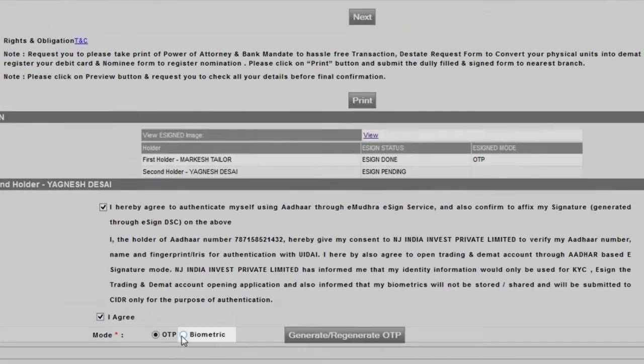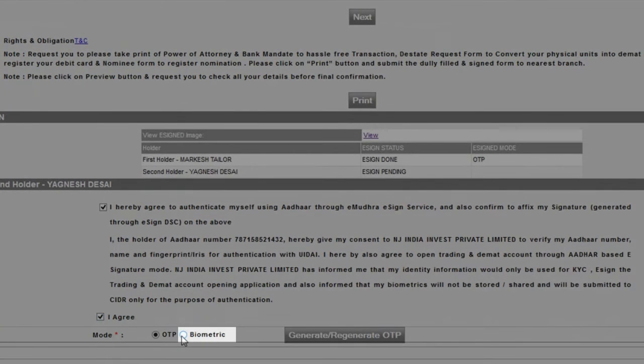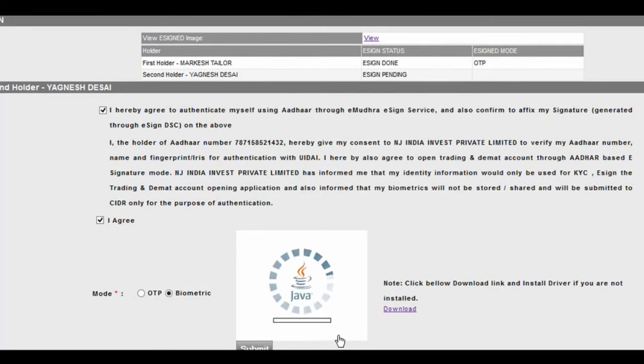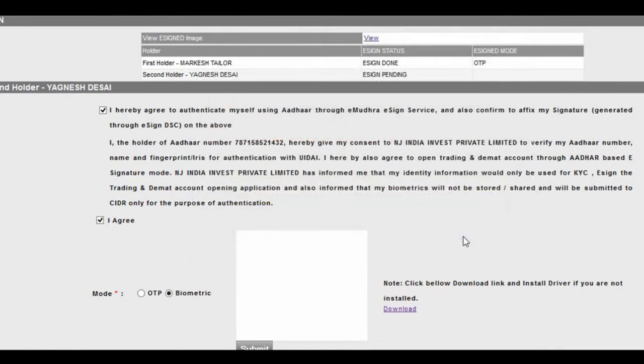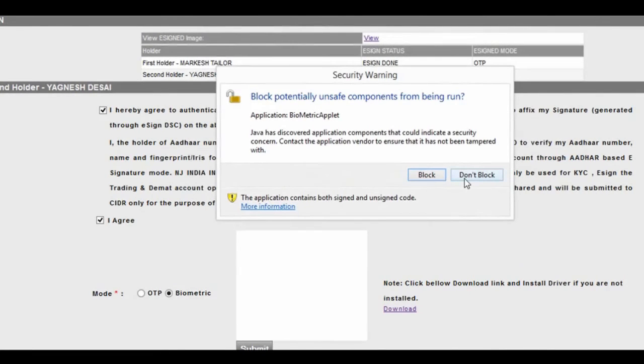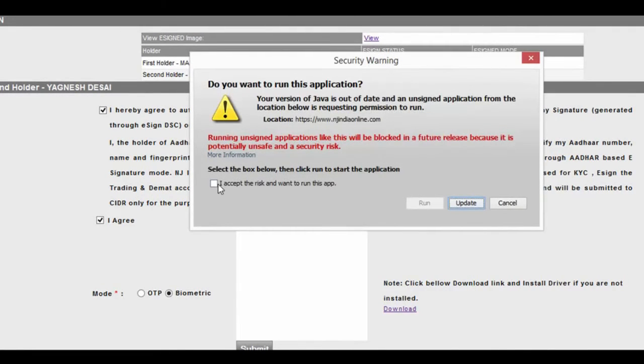For better understanding, we will do the authorization through biometric option. For biometric scanner, you have to install the drivers of biometric scanner in your computer. We have already uploaded the drivers on Partner Desk under Banners, from where you can download and install in your computer.